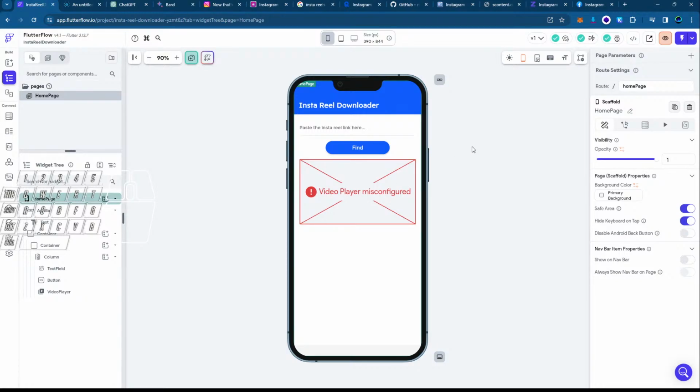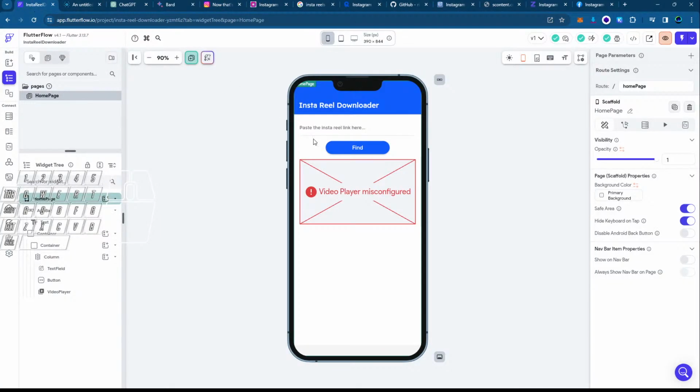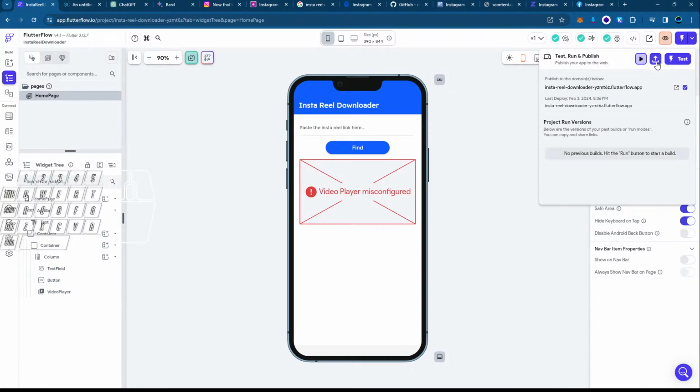Okay, we have a basic setup over here. The user can copy the Instagram reel link, paste it over here, and then there is a button, and then we have the video. It's just kind of a skeleton. Cool, let's deploy this to web and see how the app looks.